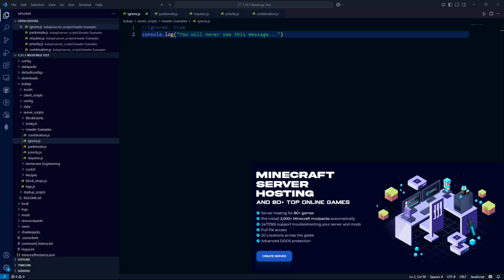So the first one is called ignored. Ignored basically says, does this script run? You can kind of think of it like commenting out all your code, but this is a more straightforward way to do it. As you can see on the top, we have two forward slashes, and then ignored, no space, colon, space, true. And then obviously if you want the script to actually run, you can set that to false.